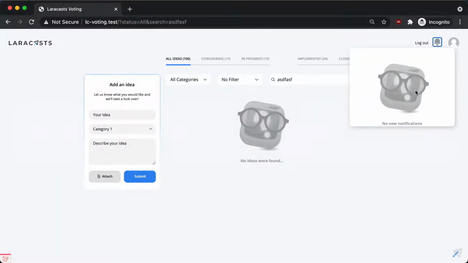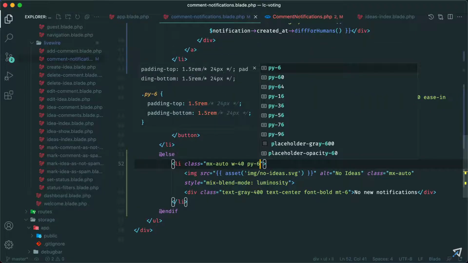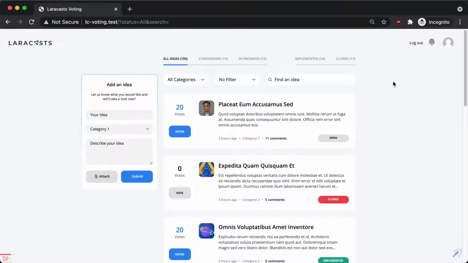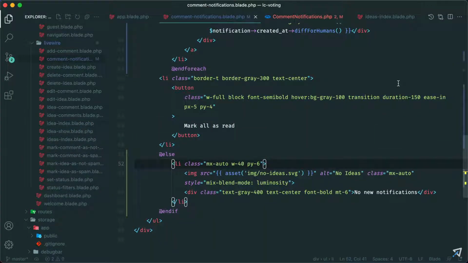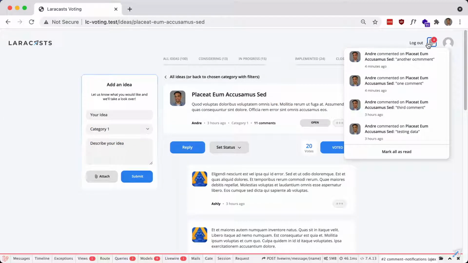Okay. So I just want to make this a bit smaller. Let's say width 40. And let's put a padding on it instead of a margin, py6. Okay, that looks good to me. And I want to add one more case here, and that case is when the notifications are loading. So from the last video, if you remember, we are only loading the notifications if the user clicks on this bell icon here.